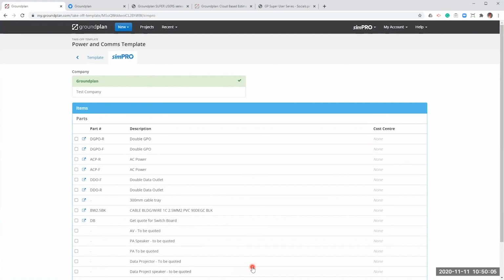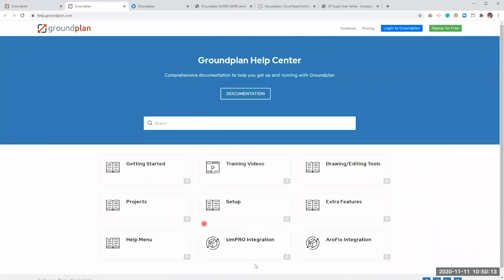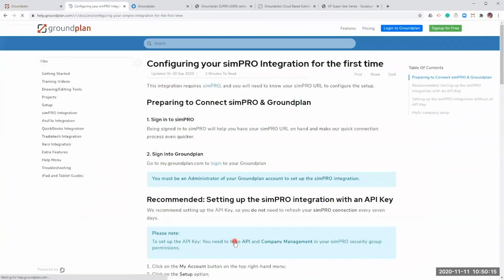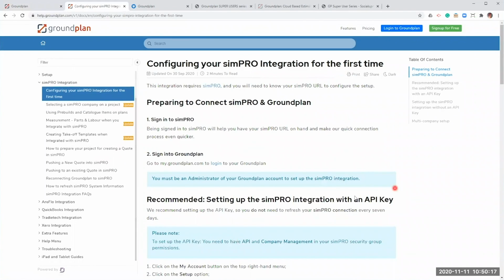For any of the information we've gone through in today's webinar, I would encourage you to go up to help and go onto the user guide. Under our user guide, we do have a whole section on the SimPRO integration. So this includes things such as setting up your API key. You'll see here that these articles have been updated, so they will include information about that new feature where you can assign your cost centers to your Takeoff Templates.